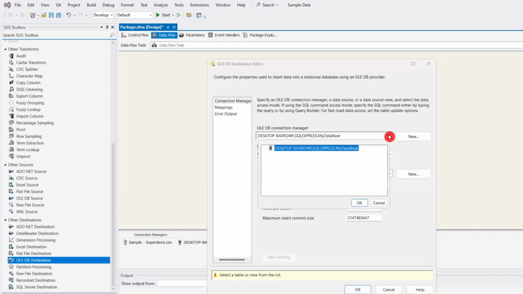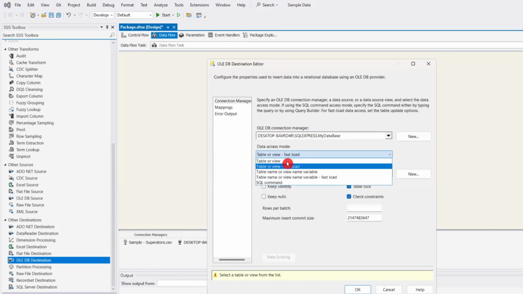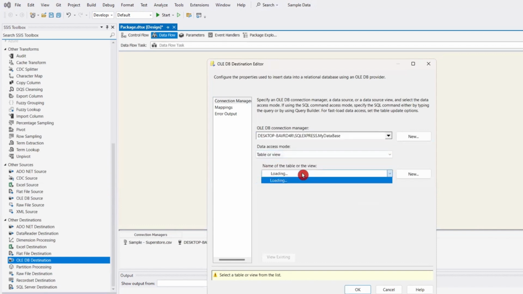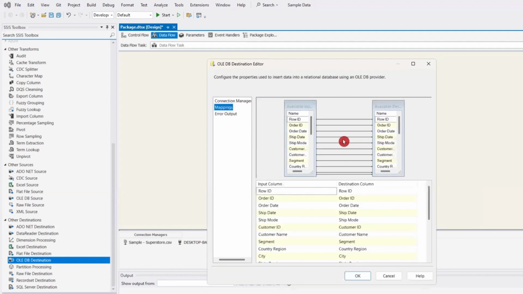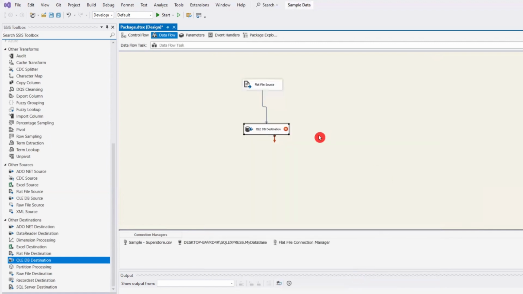Here my database is already selected. Here I'll take table and view. Here it is sample table, so I'll select sample table. I can see the mapping. The mapping has already been set up. I'll click on OK. It is giving me an error. Let's see what the error is.